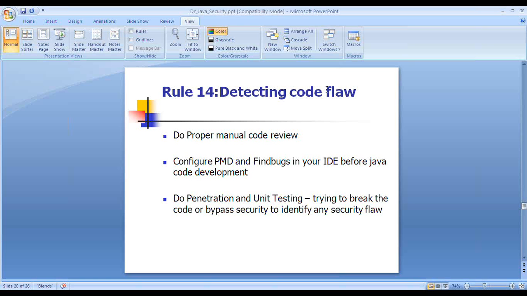Do a strong penetration and unit testing. Penetration testing is something like you try to become a hacker and try to break your own code, try to bypass the login authentication, try to break the security, try to tamper with, say, your hidden variables, try to tamper with the session, try to hack the cookie or something like that. You can do those types of steps to see how secure or how strong your code is.